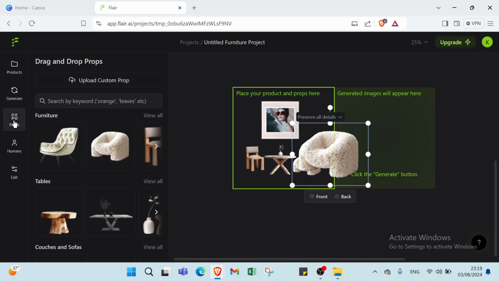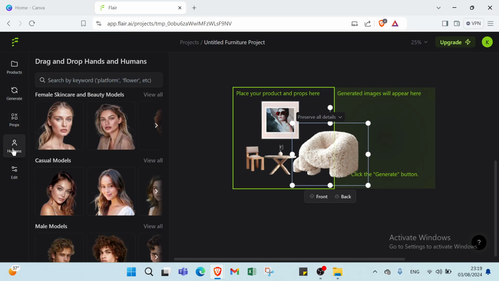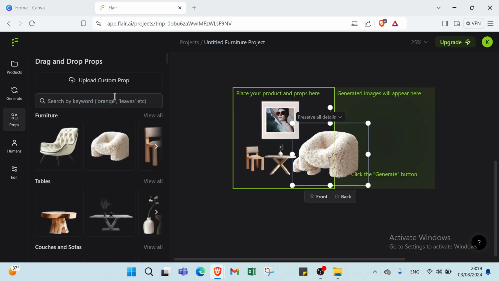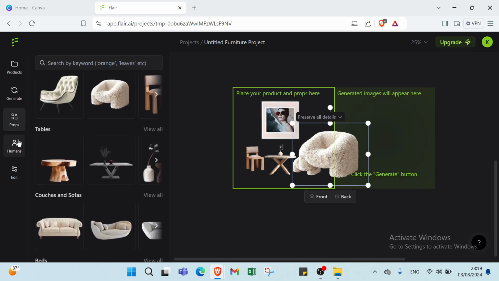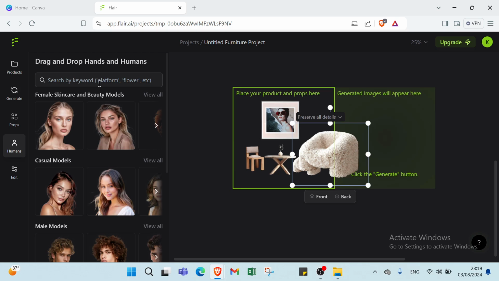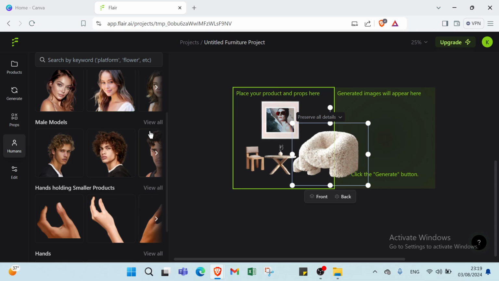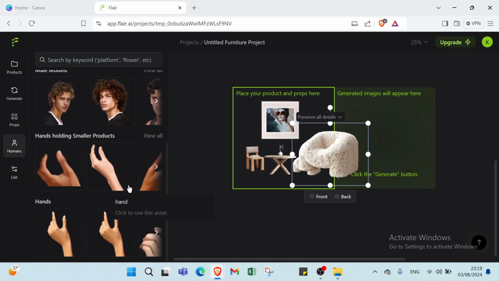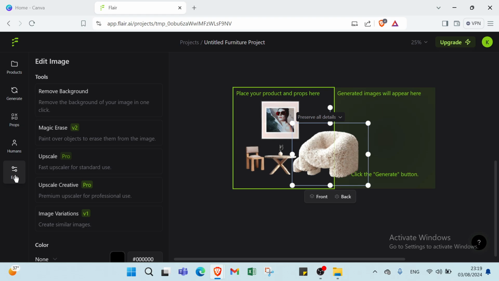Then the third one is upload custom prompt. So you can just search here, or you can upload your own. Then the fourth one is humans. Here you can just search by keywords like platform, flower, etc. Here you have to drag and drop hands and humans. You can select casual models, model models also, hands holding smaller products, and also hands here, as you can see. Then the last step is edit.